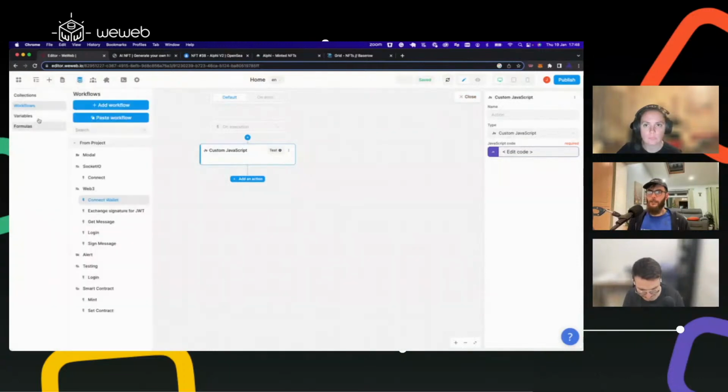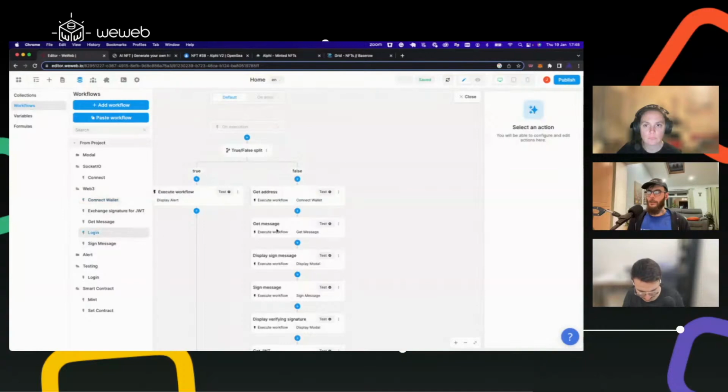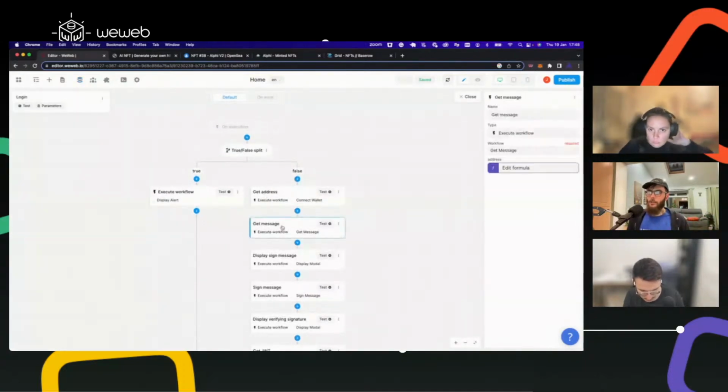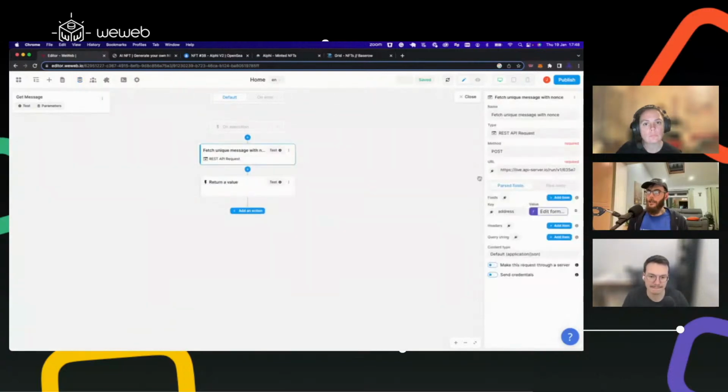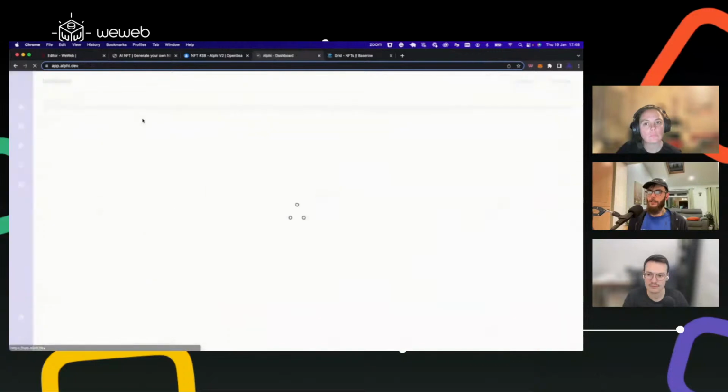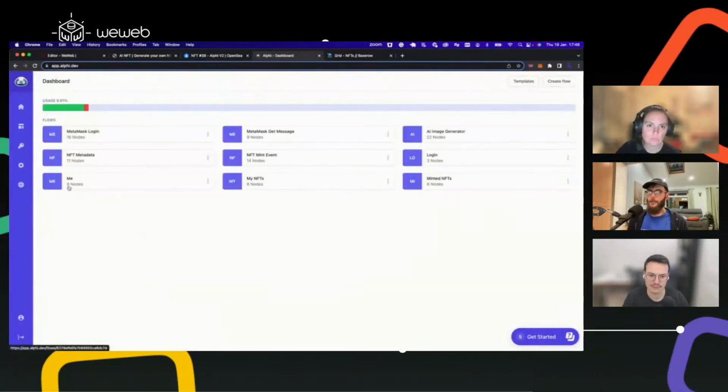So let's go back to login. At this point we've got the address. The next one is to get the message. This executes another flow. This one is called get message. So let's go to get message. And this one makes an API call to Alfie, and the flow it calls is Metamask get message.